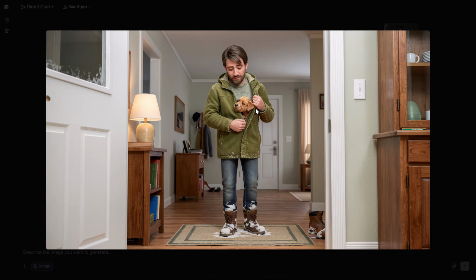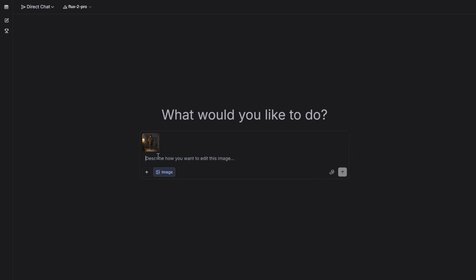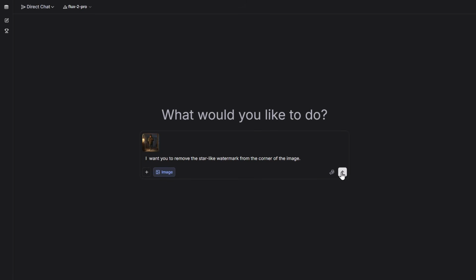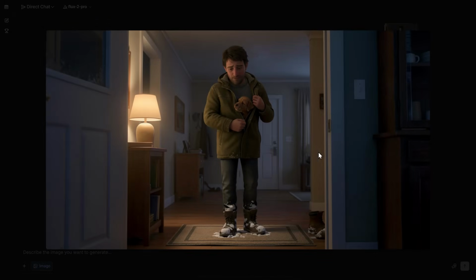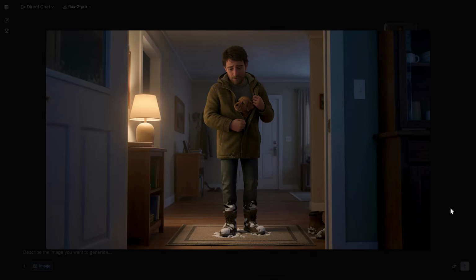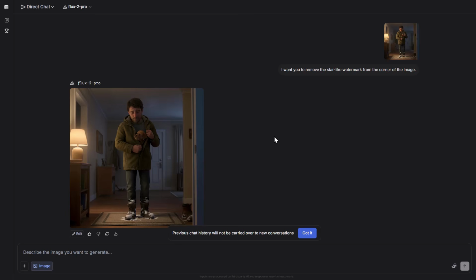But if you just want to remove the watermark without zooming into the image, copy the prompt, open a new chat, upload the image again, and remove the creatively upscaling part. So now the prompt should just say, I want you to remove the star-like watermark from the corner of the image. As you can see, the AI model has created this image and removed the Gemini watermark. It still upscaled the image a little bit and made it brighter, which is really good for our image. Now we can just download the image by clicking on this button. Using this way, we can remove all the Gemini watermarks from our images.